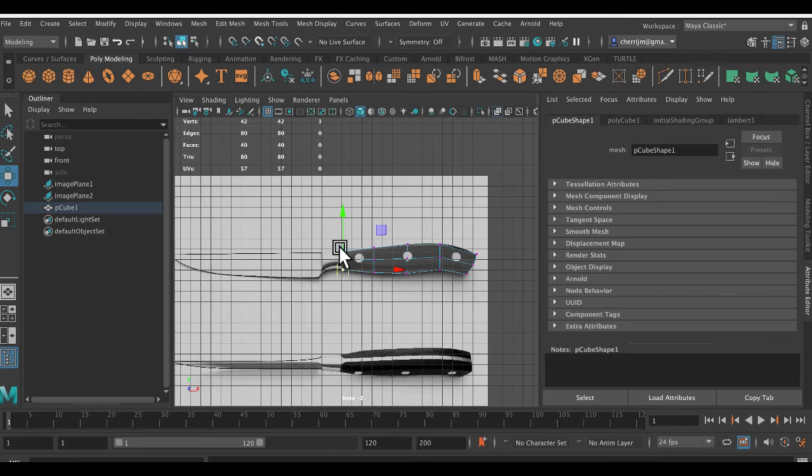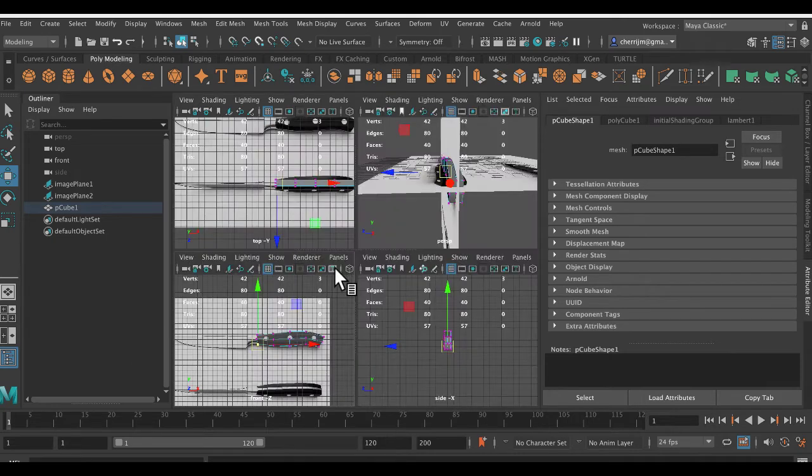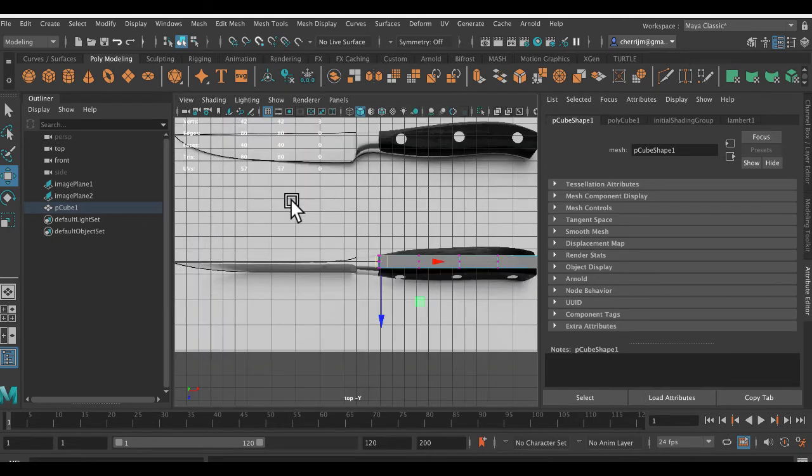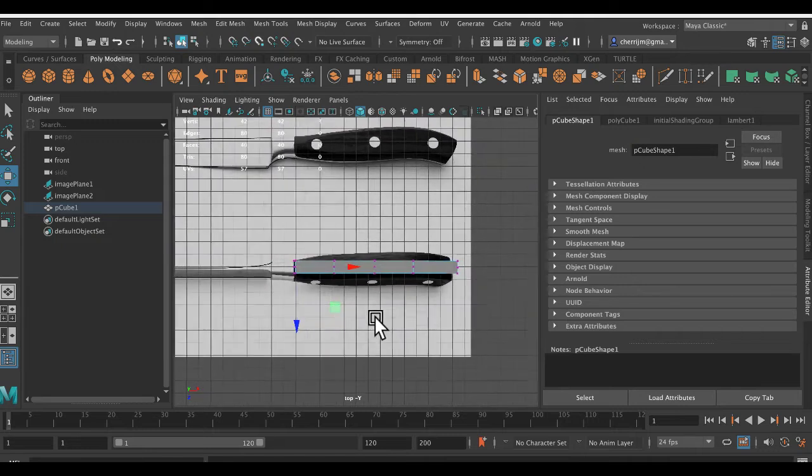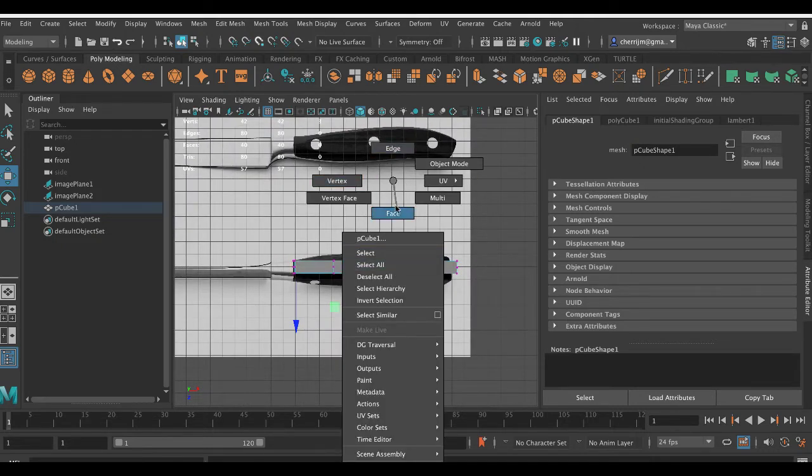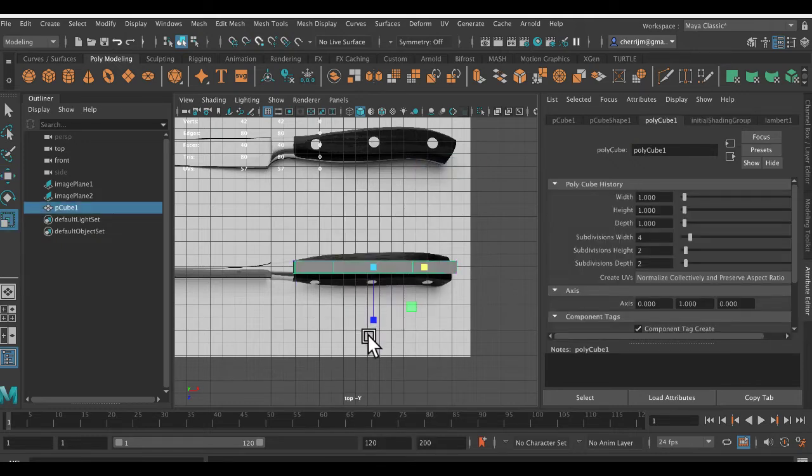Well, I'm going to extrude these front faces, but before I do, it's important that I look at my top view. Okay, so I'm going to go into object mode. I'm going to scale this out a bit. Now, this is where you can use your creative freedom. What do you think this should look like?